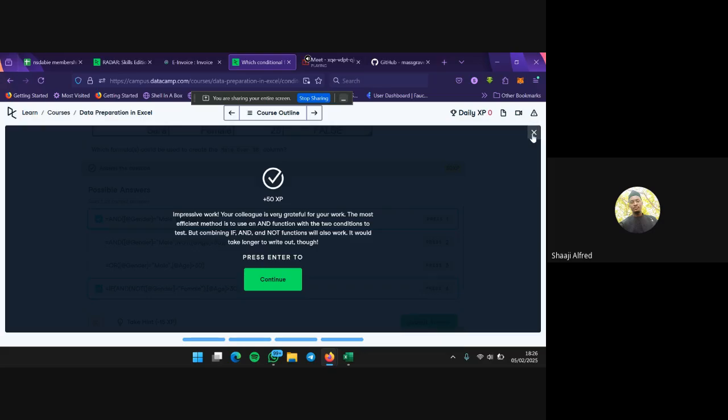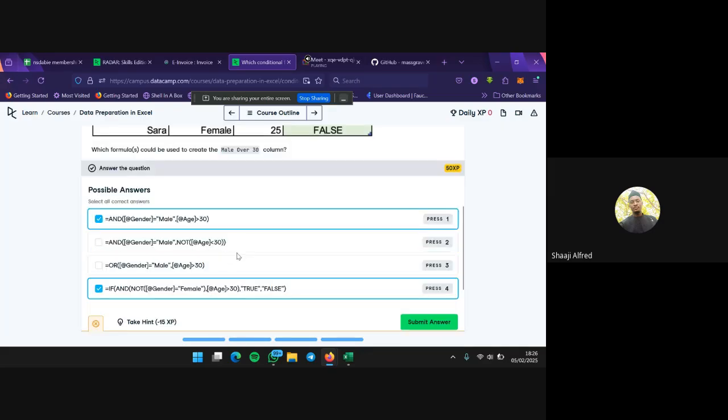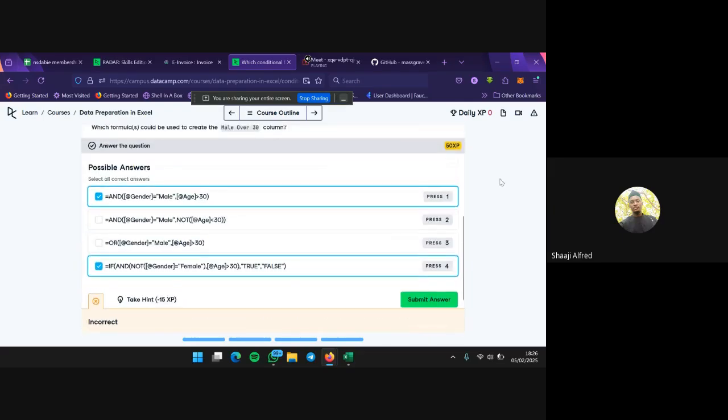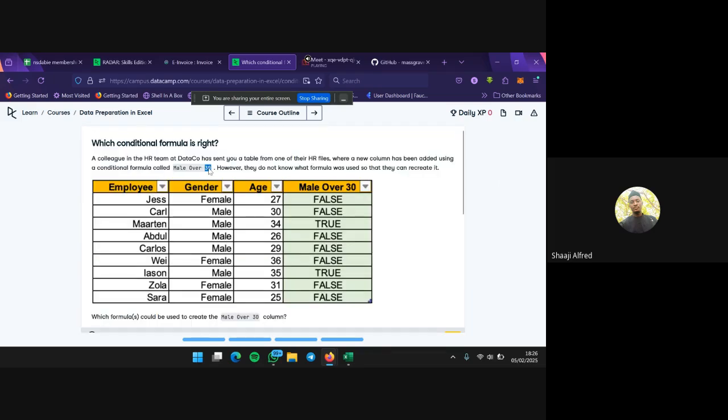Okay, let me go back and explain. Remember, if we say less than 30, it means 30 is also included. It starts from 29 downwards. And from the explanation here, we're told over 30, it means 31, 32 upward. So we have less than or equal to 30, it means 30 is included, and from our text here, 30 is not included. So this one will work.